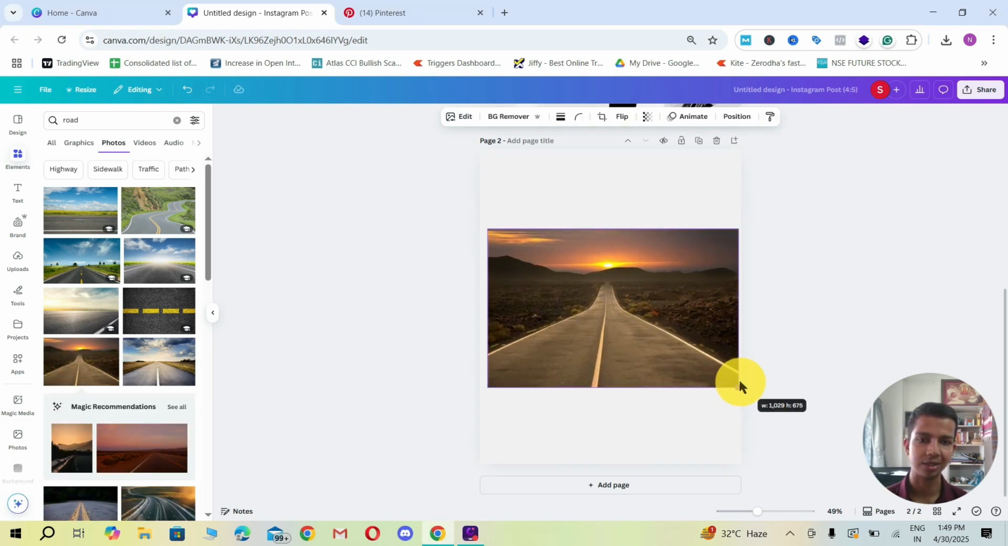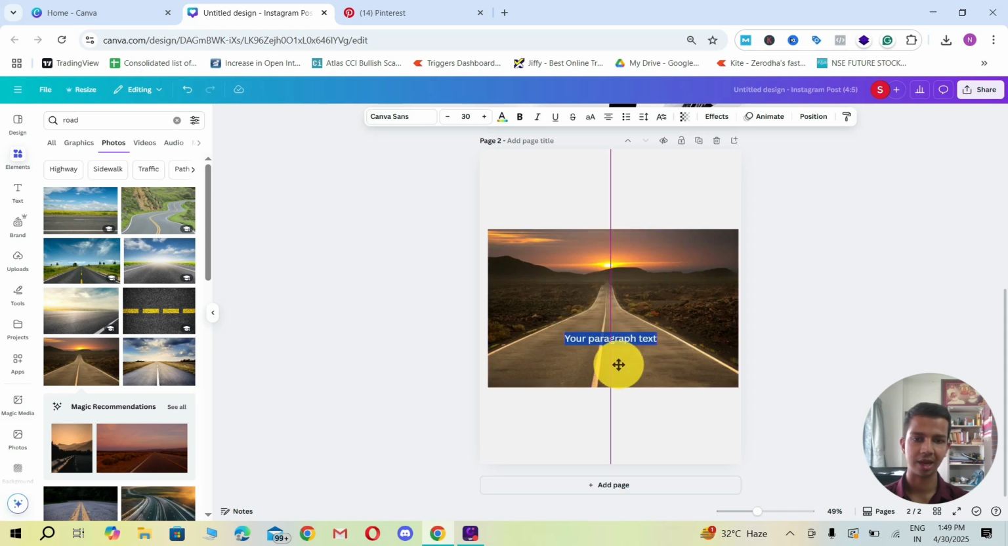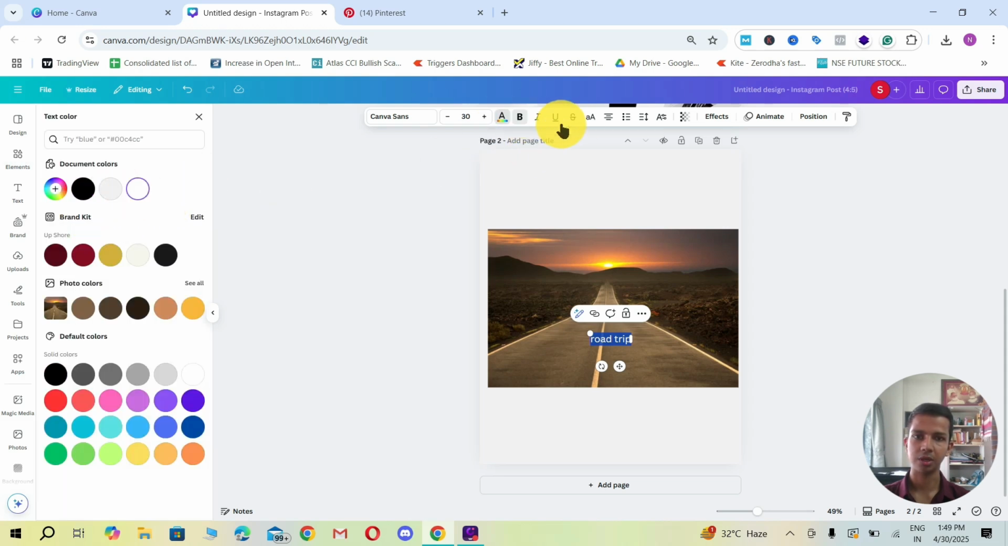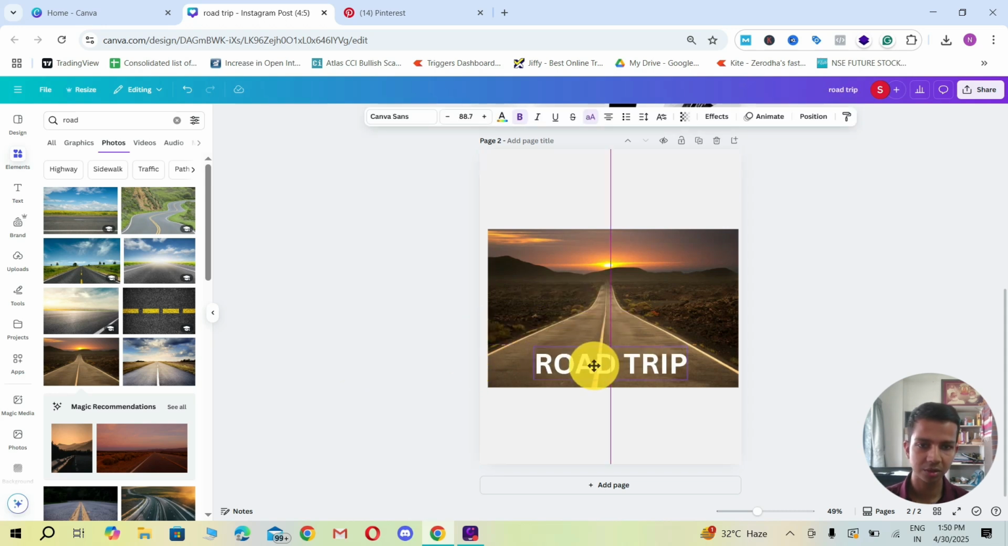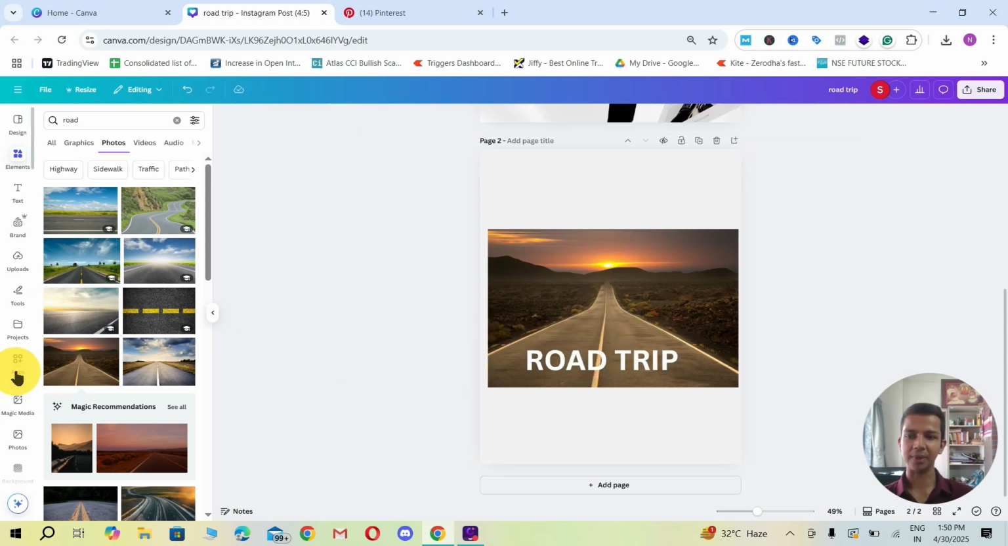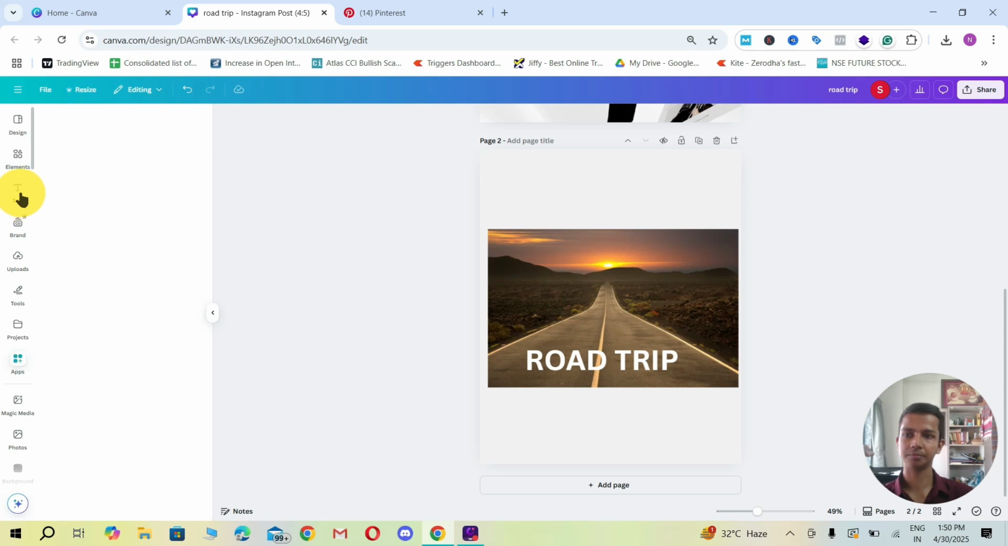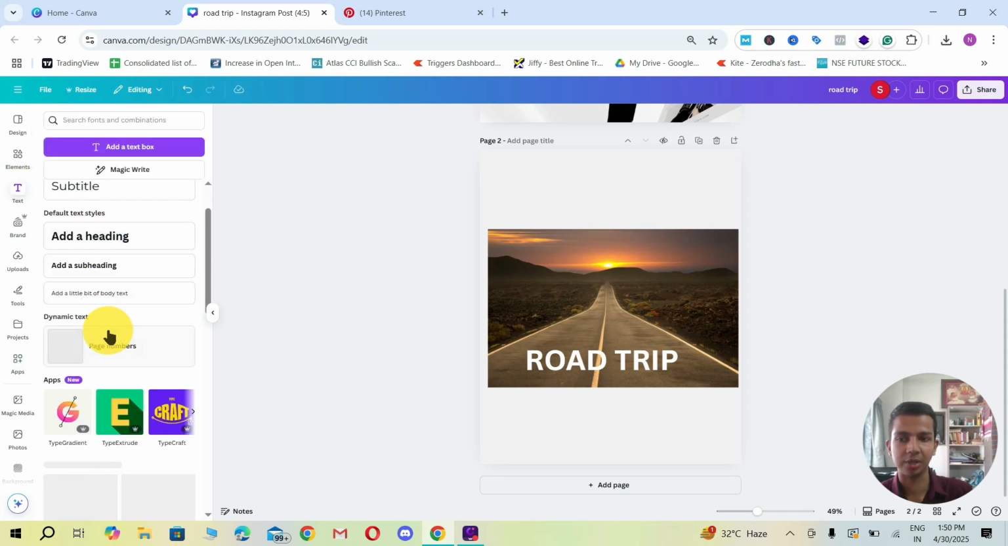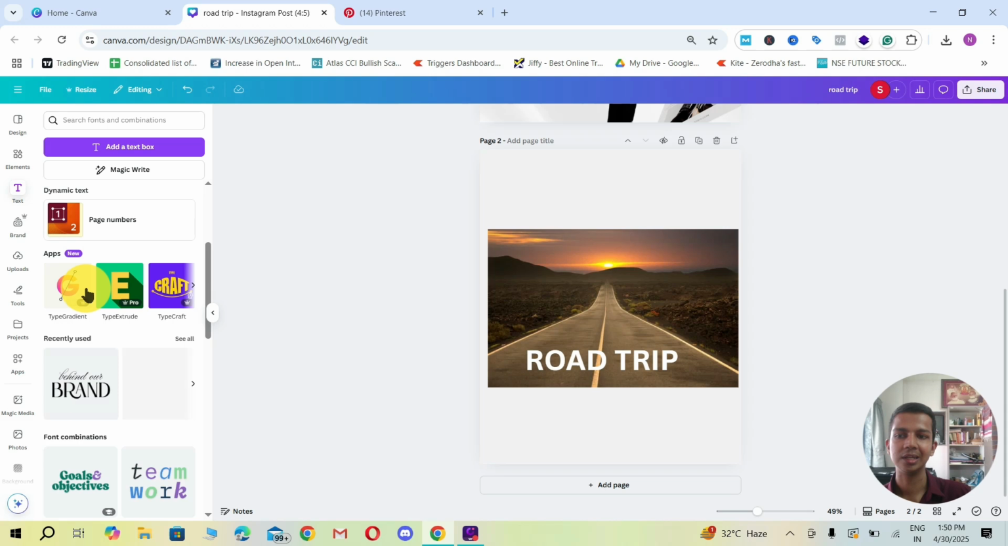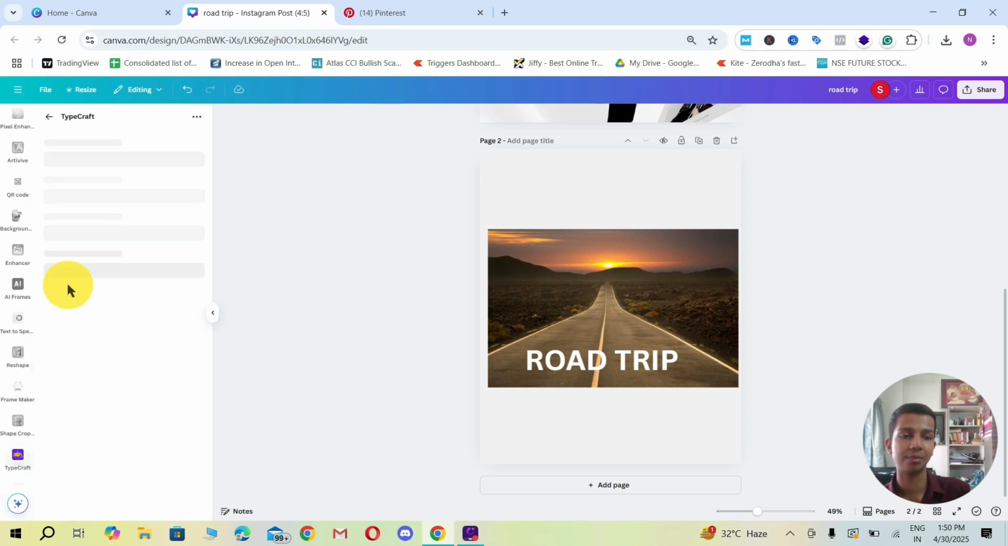So I want to add a text, not normally. For example, if I just add a text and I write road trip, and I will just change its color to white, make it bold, make it all caps, and I will just place this text over here. It's just normal plain text. But if I want, all the apps related to text are inside the text tab. And for this particular effect we will use Typecraft. Okay, the name is Typecraft.